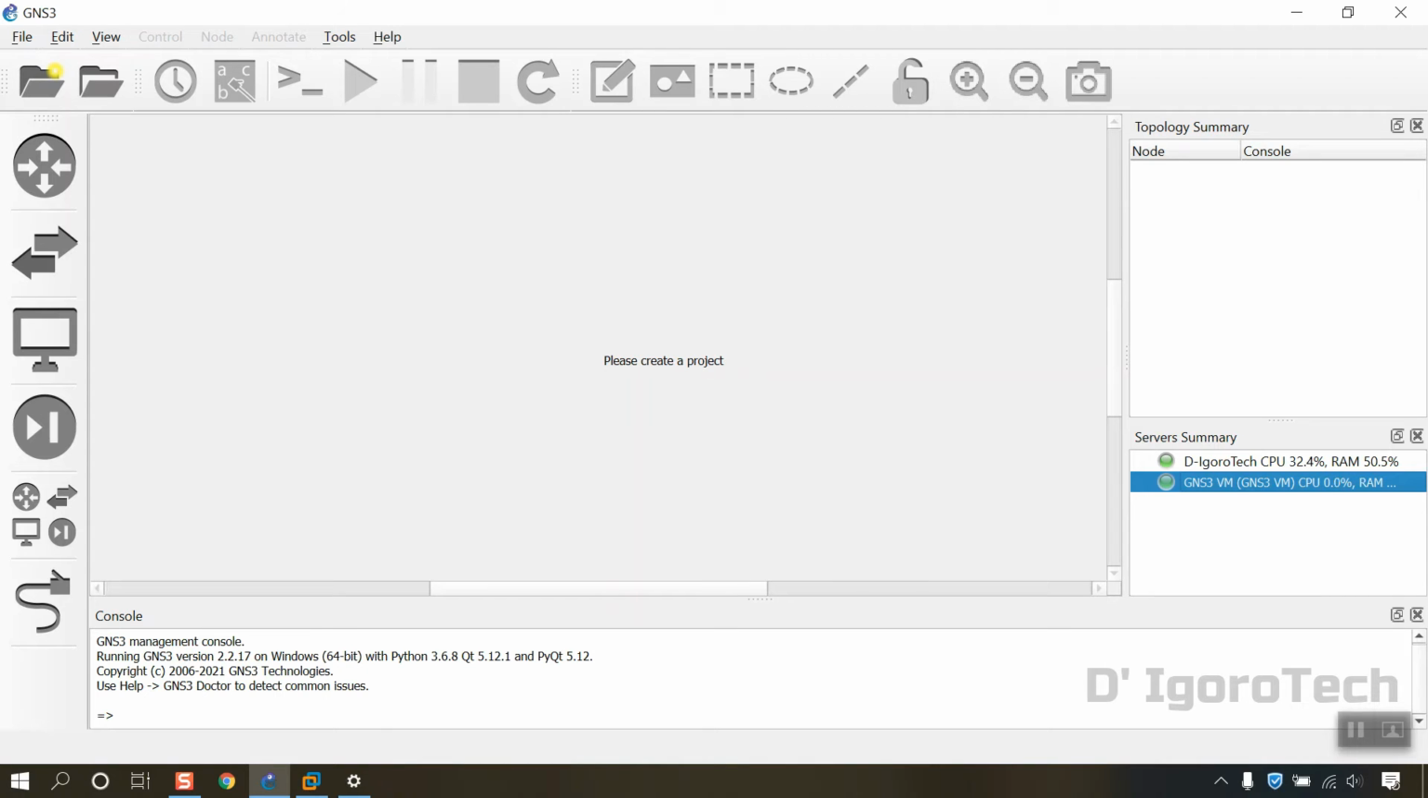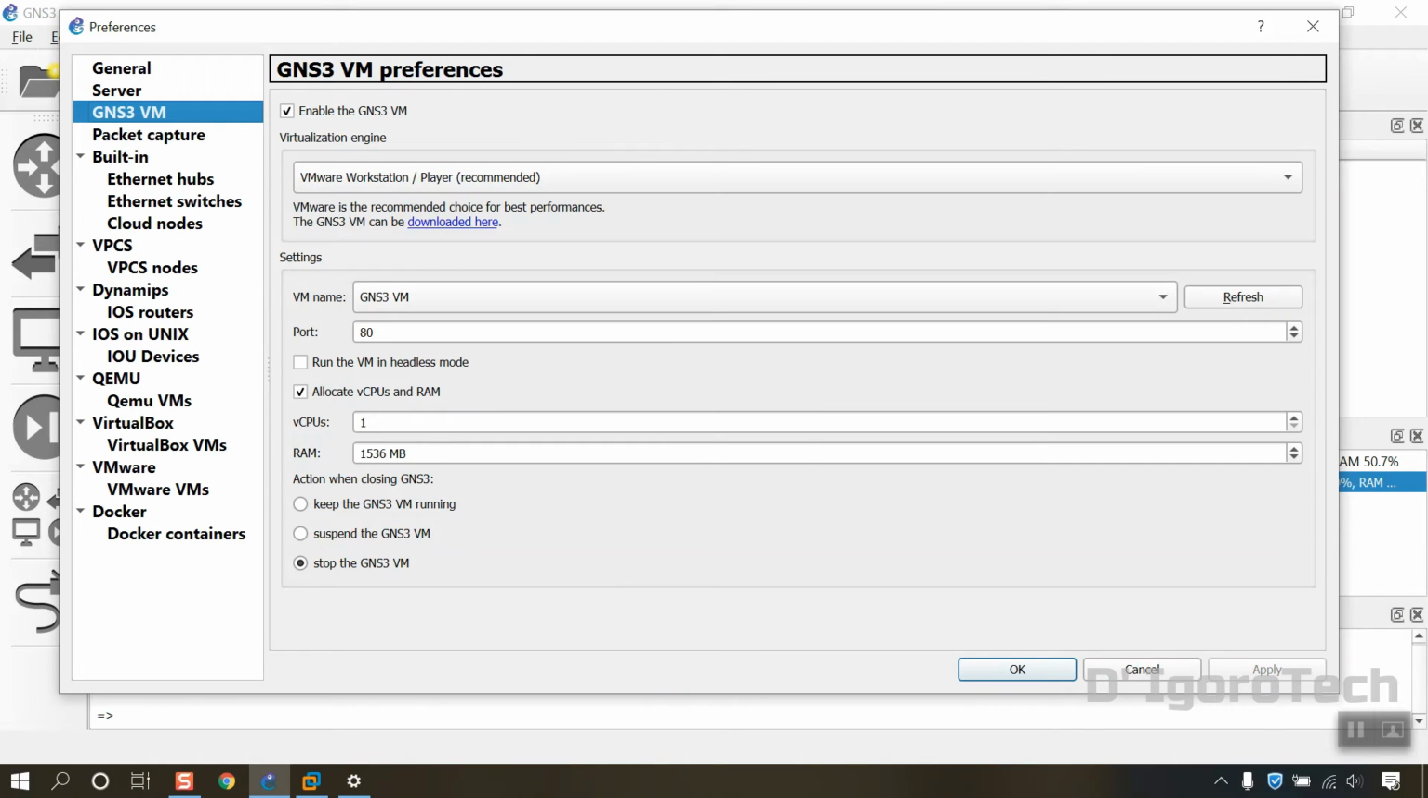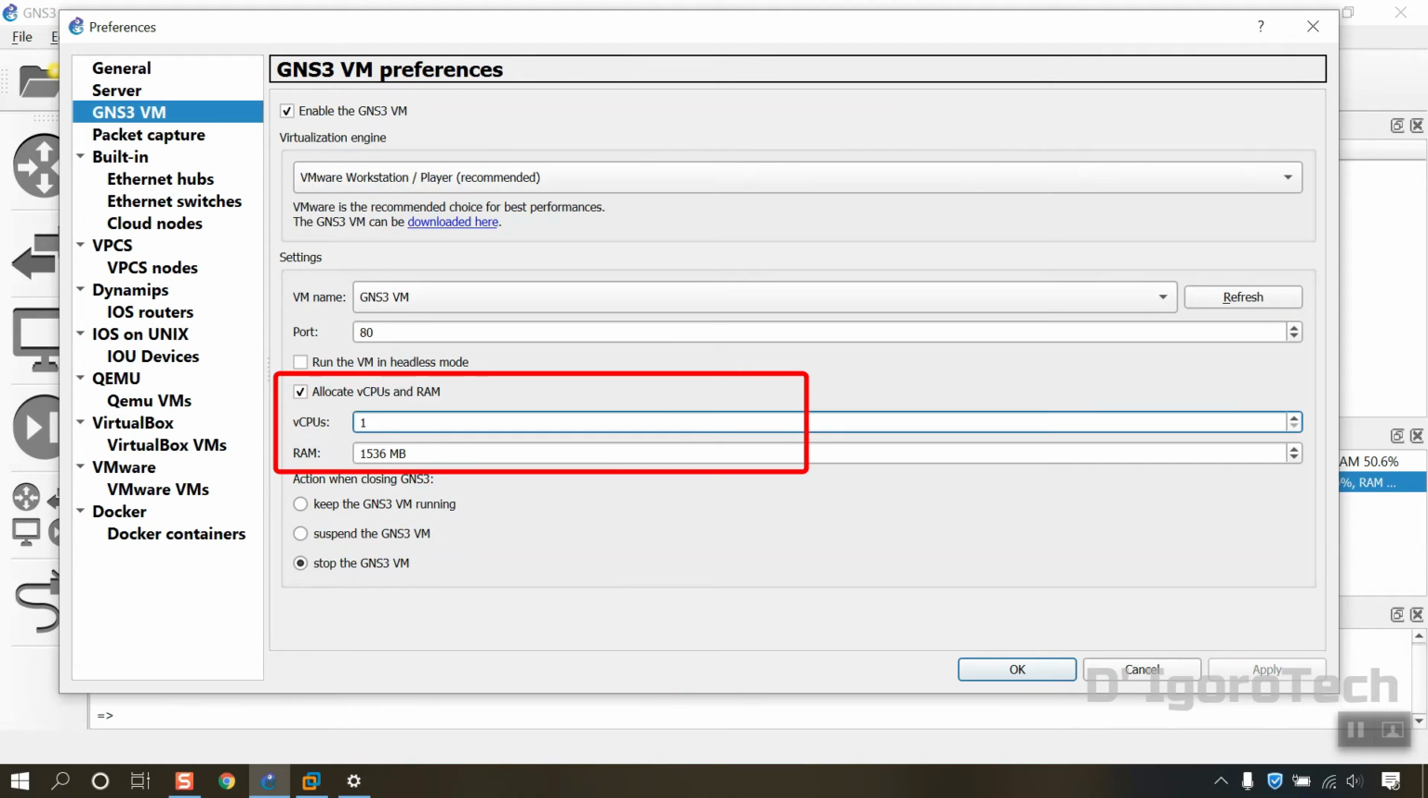Open GNS3. Go to Edit, Preferences. GNS3 VM. Under Allocate vCPUs and RAM, we will edit the settings. CPU would be 2 cores since this laptop has 4 cores. Let's allocate 4 GB of RAM since it has 8 GB. The remaining will run the Windows 10 operating system.